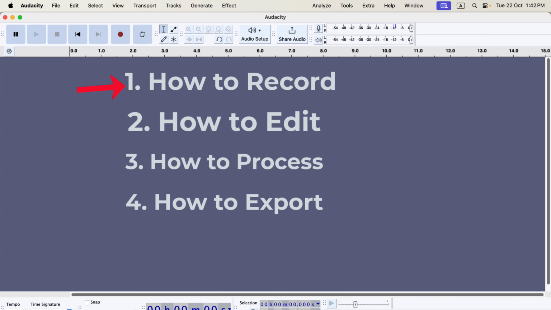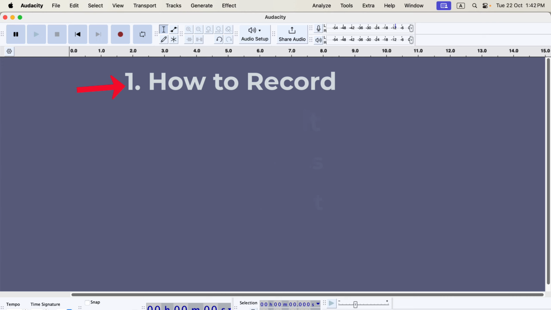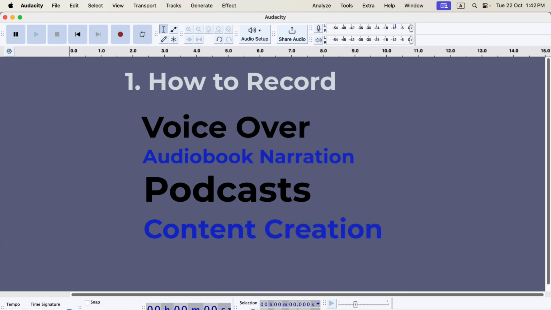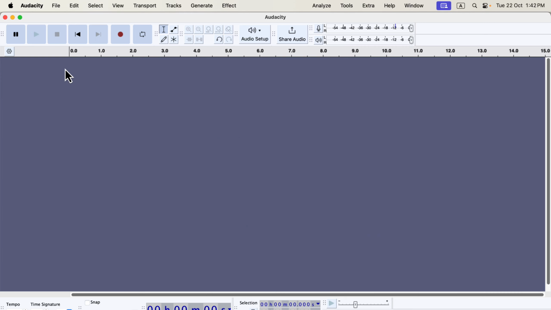Let's start with recording. There are various reasons you might need to record your voice, and I've listed some common purposes. This tutorial will guide you through the process no matter your goal. Recording in Audacity is quite simple. Press the red record button, and the recording begins.